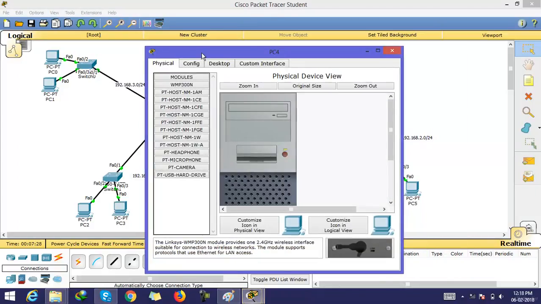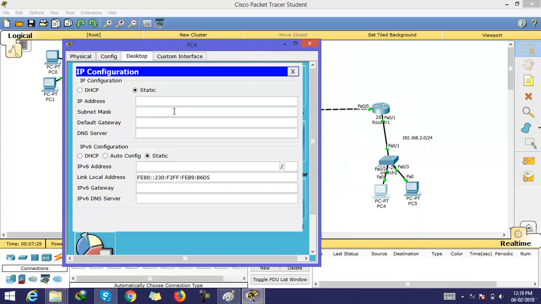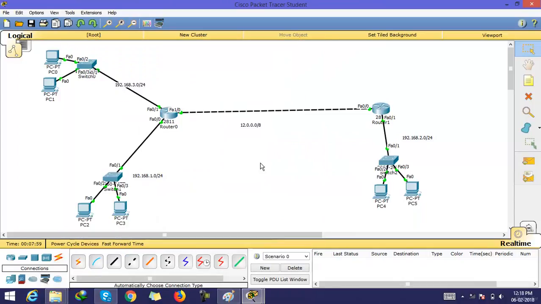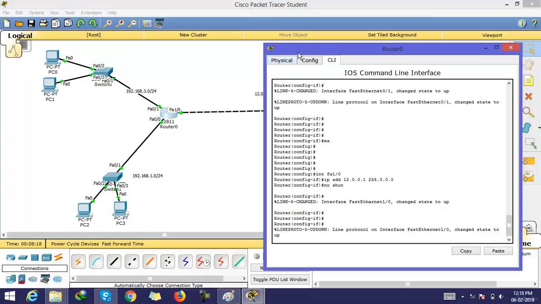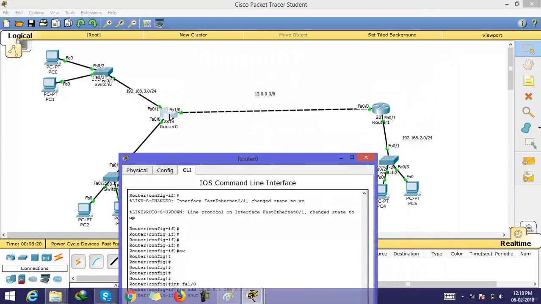Now move to this LAN. Now I'm giving all the IP addresses, but this PC cannot communicate with this PC because this router does not know about this network, so we need to use routing here. I am using default routing here, and I am giving the default route to this link.